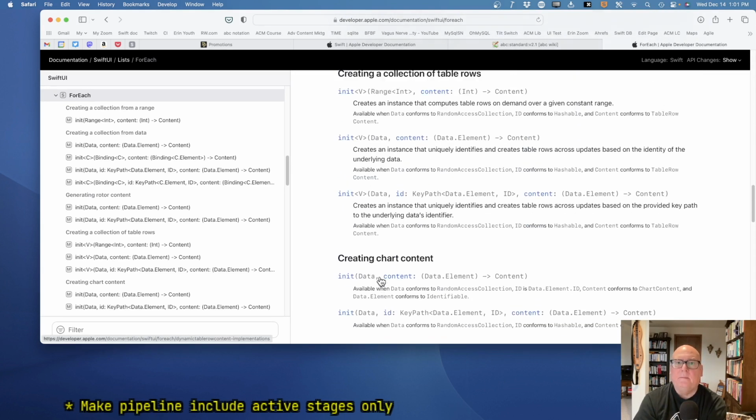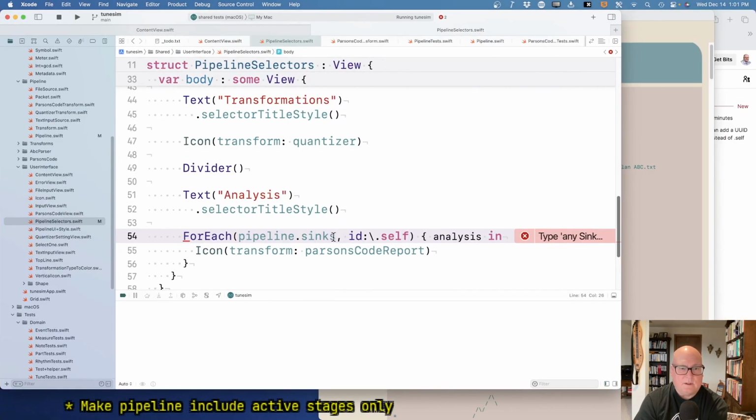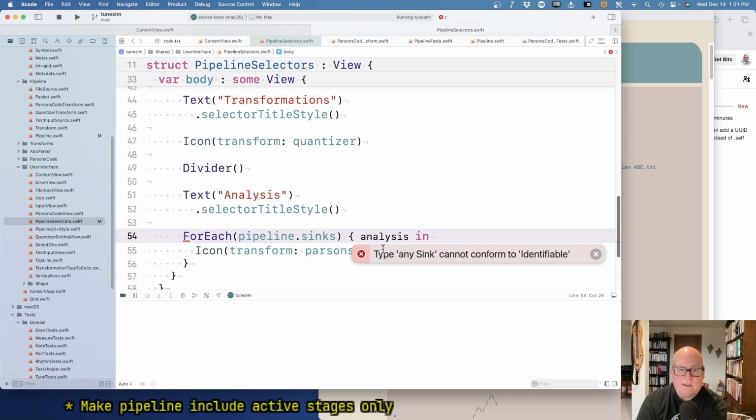Okay, let's try the for each like this. I think it'll tell us we need something else, but: any sync cannot conform to identifiable. That seems reasonable to want.